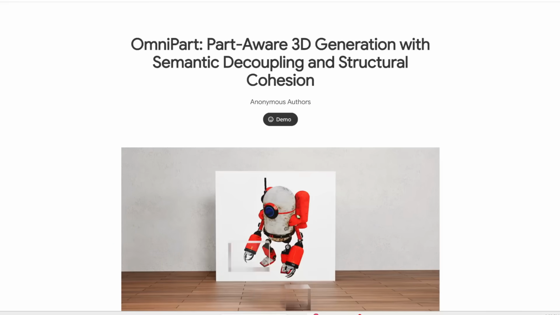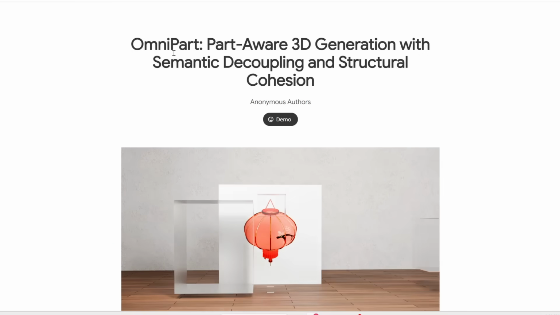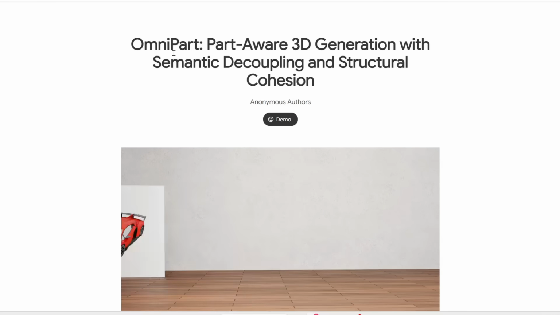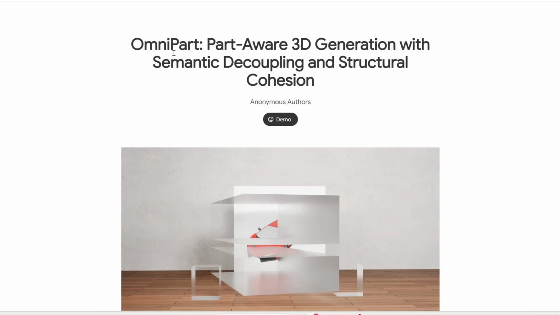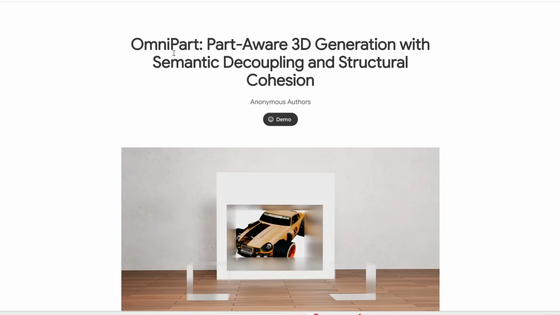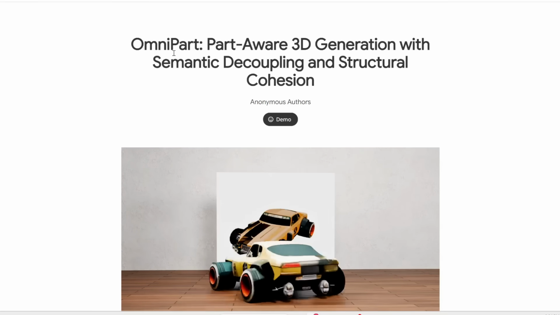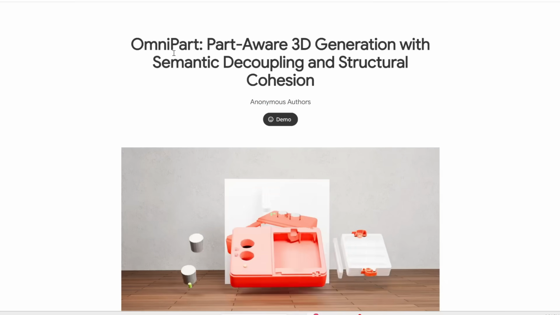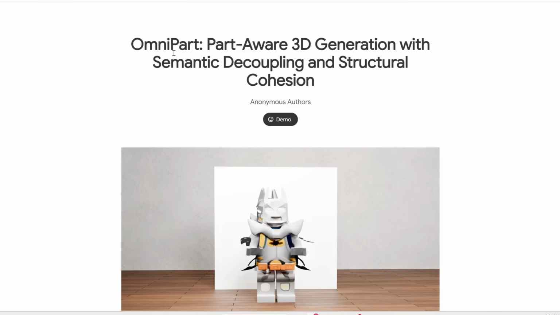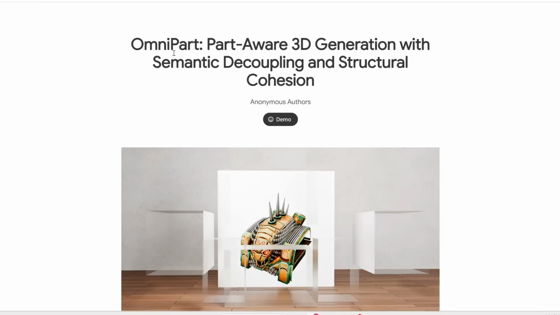Next up, this AI is really useful. It's called OmniPart, and this can create 3D objects with separate meaningful parts that can be edited and controlled. Most current AI tools for generating 3D models just create one 3D model with no distinct parts which you can edit. Well, this AI solves this problem.